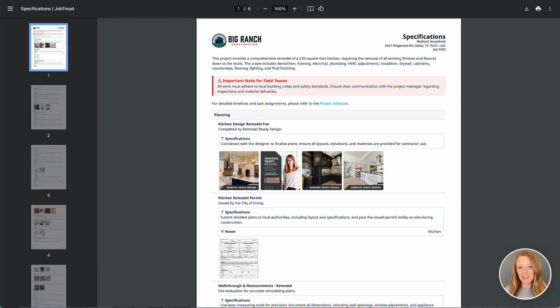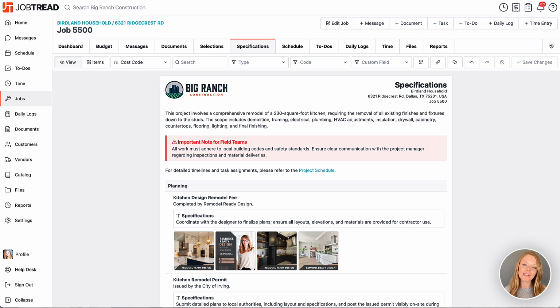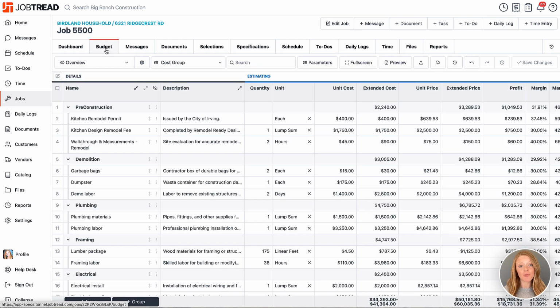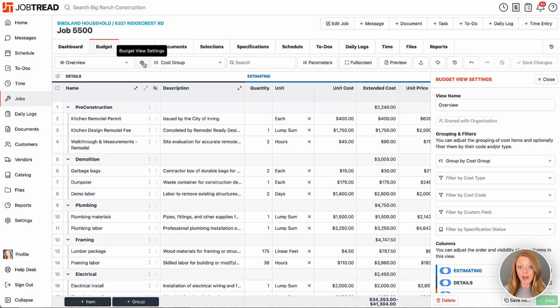Now, the specification tool in JobTread is made to be a very seamless tool within your main workflow. However, we also have a few quick tips to keep in mind. The first one is you have a couple options to customize your budget view so you can more easily keep track of your specification items in your budget tab. Simply click the gear icon to open your budget view settings, and then use the filter for specification status. This allows you to hide items that were only used for specifications or only added to the specs tab, so this way you can hide them from your budget view.